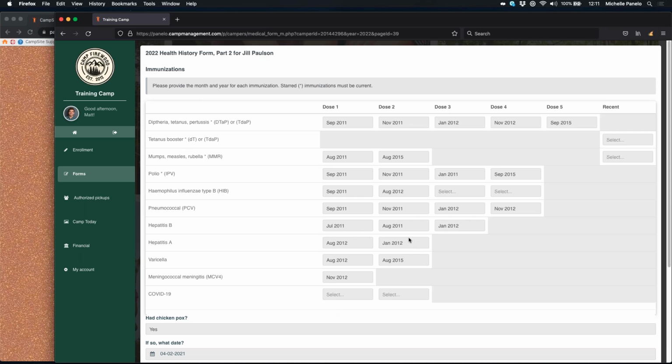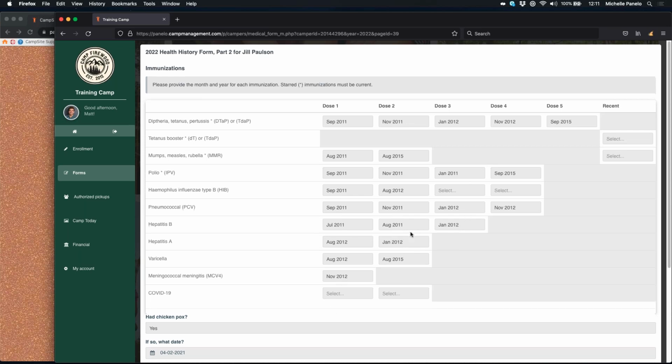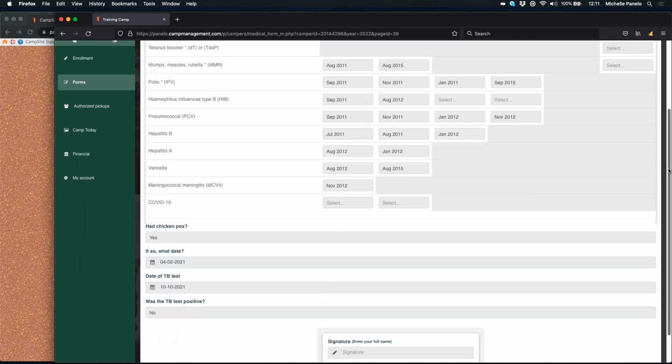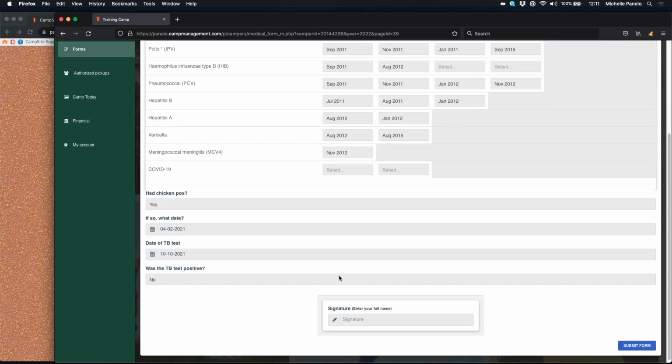So I'm going to go ahead and just submit this form since I have this information already pre-filled out for me in my test database. I'm going to sign off on that as Matt Paulson. So this is where, again, immunization record information is collected.